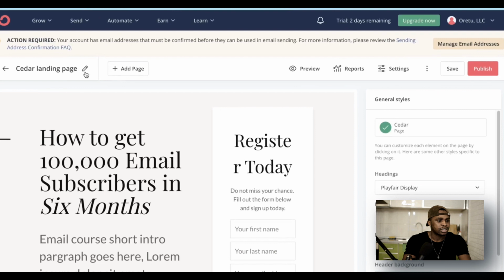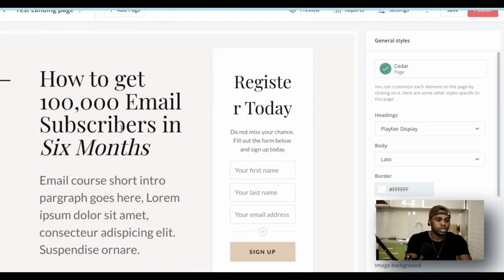So we've come here. It's called Cedar landing page. The first thing we want to do is to change this to whatever name that you want. We can call it test landing page. Boom, good. So now that you've done that, you want to come around here.